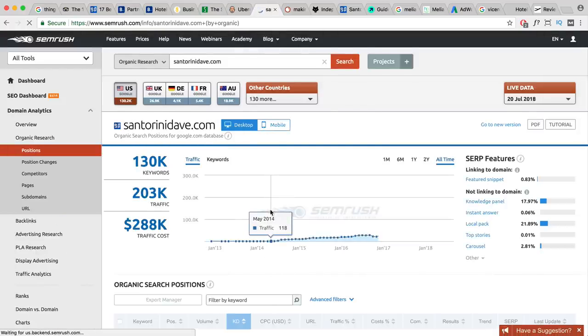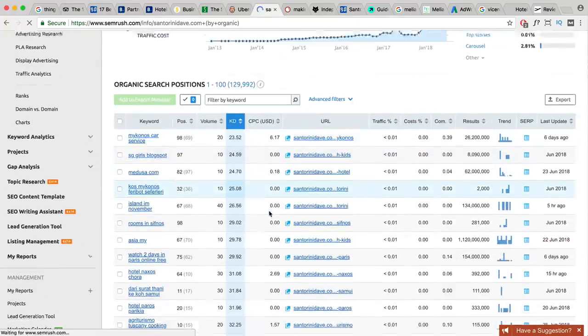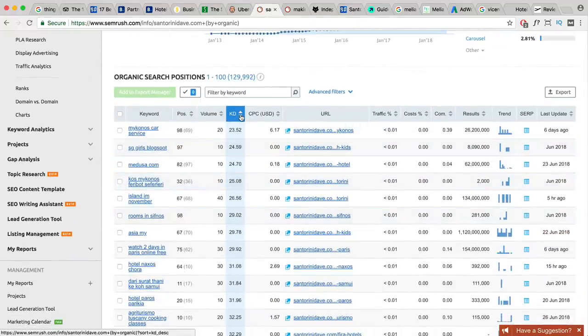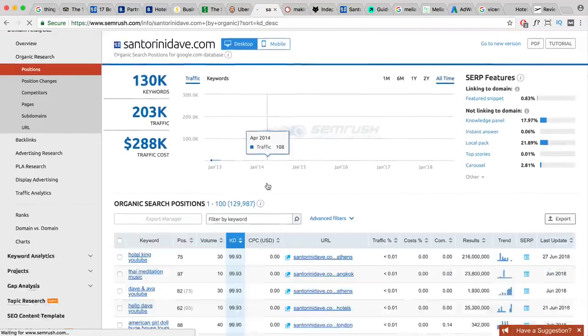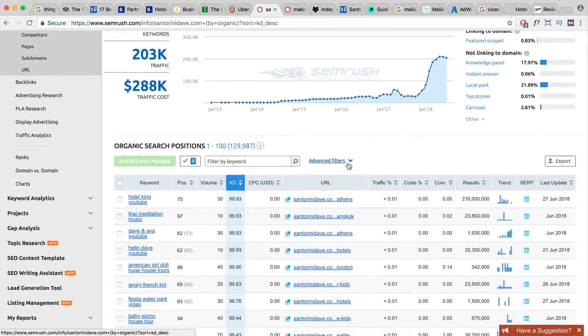You don't have to do it manually. Okay, so it's going to give you a ton of different ideas here. You can click on the keyword difficulty and sort by that. Okay, and you can also use the advanced filters here as well.